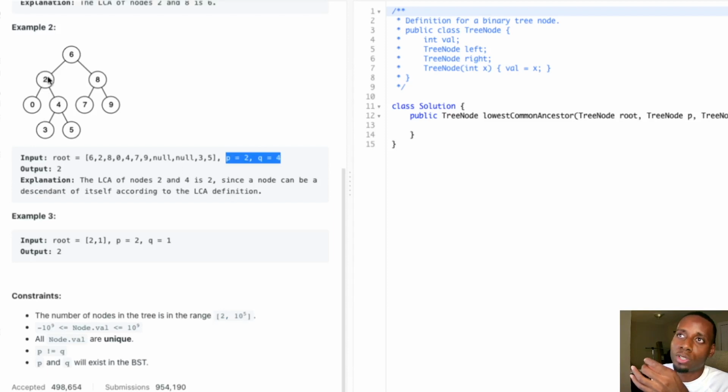Let's say 4 was on top. 2 couldn't be at the bottom because it's a binary search tree, but yeah, it's a little bit different. So as you guys can see, we saw 2, we returned 2 as the lowest common ancestor of 2 and 4.